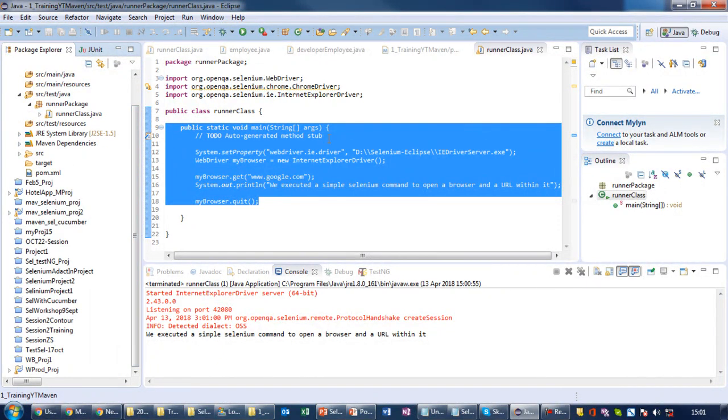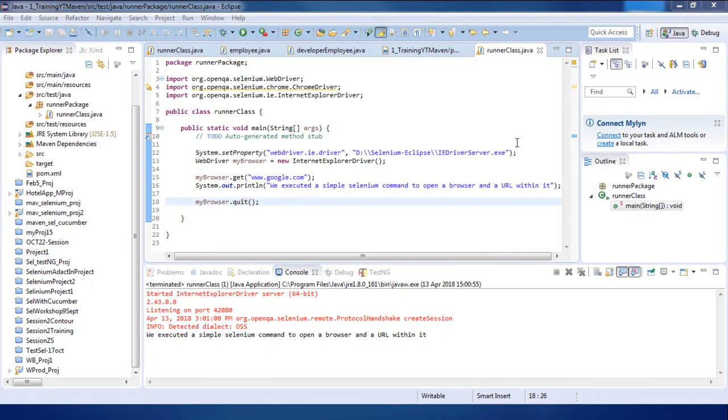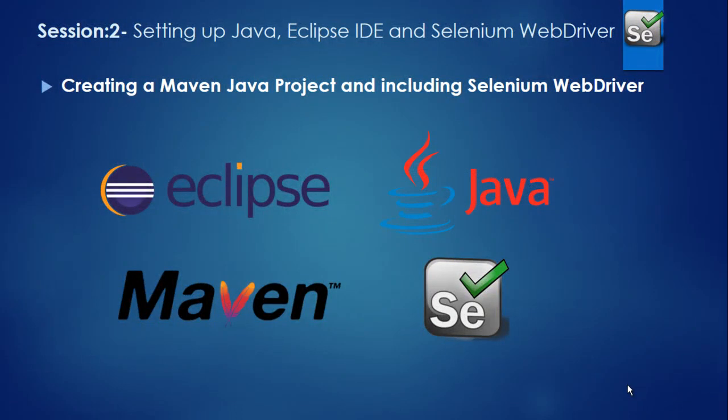So this is how we have now created a Maven project, have incorporated the dependencies for Selenium, and then we have written a simple code to actually start an Internet Explorer, navigate to a particular URL, and then close the browser. So with this we can now conclude the third part of session 2. In this part we have learned how to incorporate Selenium WebDriver to a simple Java project. Then we had an overview of what Maven is. Then we created a Maven project and incorporated our Selenium code to a Maven project, and then we were able to run that as well.